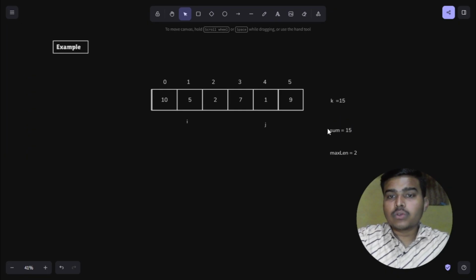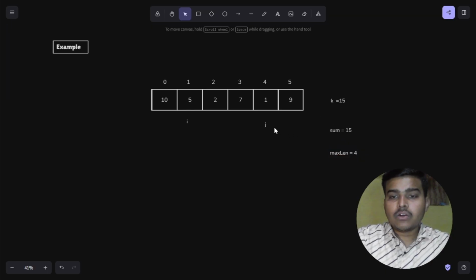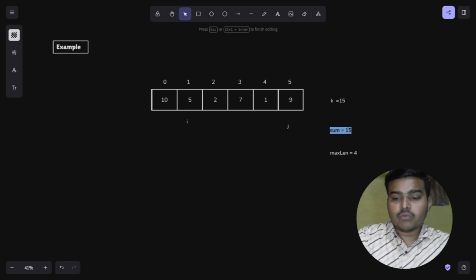Now it is again equal to k. So therefore we must have the length j minus i plus 1, 4 minus 1, 3 plus 1, 4. That will be giving us another maximum length, that is 4. Now j will again be moving ahead. It will now be 9. When it is added in this, that will become 24.